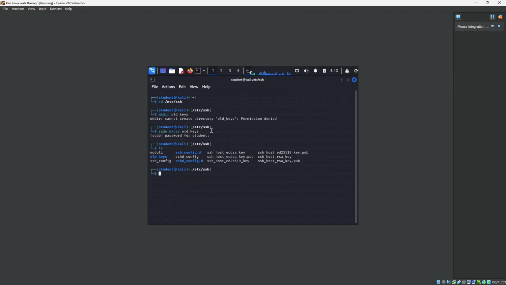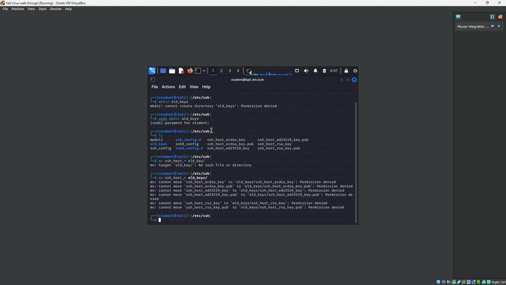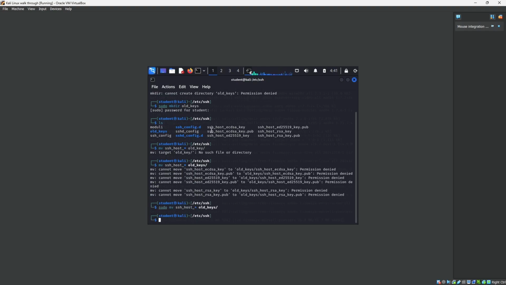And then we want to move the current SSH keys into that old keys folder. So in order to do that, we'll do the move command, right? And then it'll be ssh_host_ wildcard, right? So I'm going to grab all those keys and then we're just going to put them in that folder, right? So old_keys and then hit that slash in there and then hit enter. Need sudo in there, sorry. That's how you know it's live, and then also need sudo because again we're not in a root account.